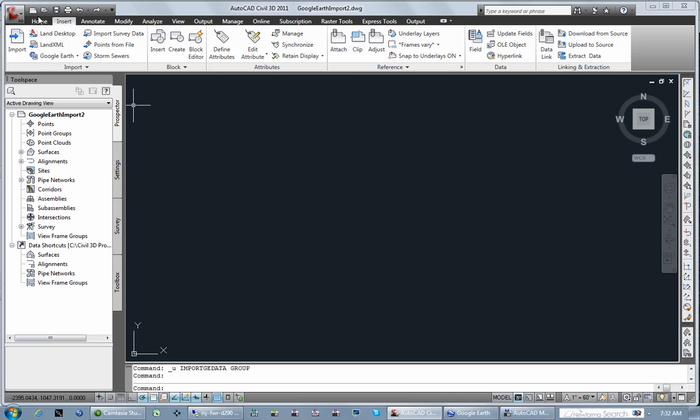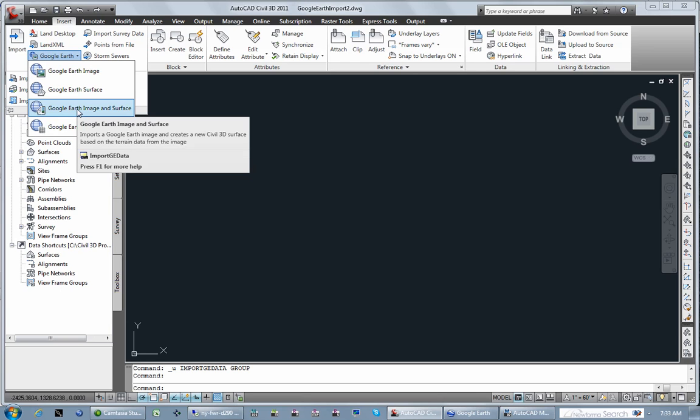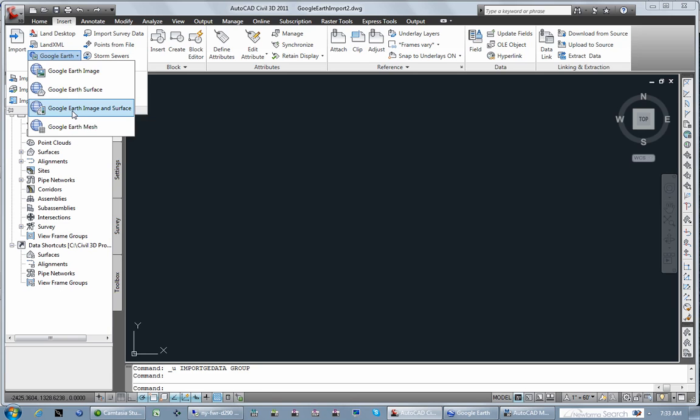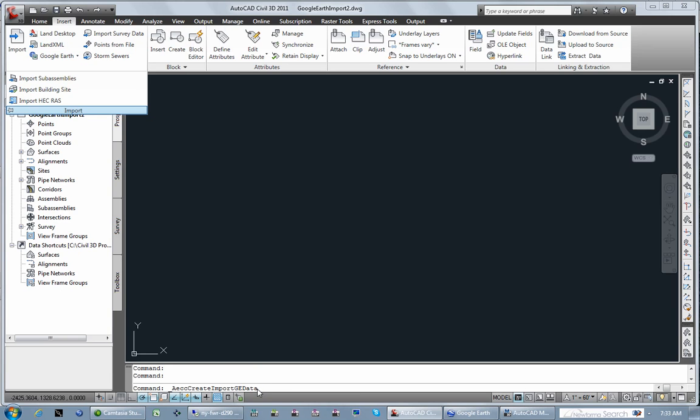So once I have my image set, I go into Civil 3D, and on the Insert tab, so it's a tabbed interface as well. I think you can still run it as a traditional file-based menu system, but I'm not a fan of that anymore. I like this pretty well because it makes it easy to find things, especially if you don't really know the application super well. On the Insert tab, we simply find the Import menu, and there are more options here, but I'm looking for Google Earth, and Google Earth Image and Surface is what I typically use.